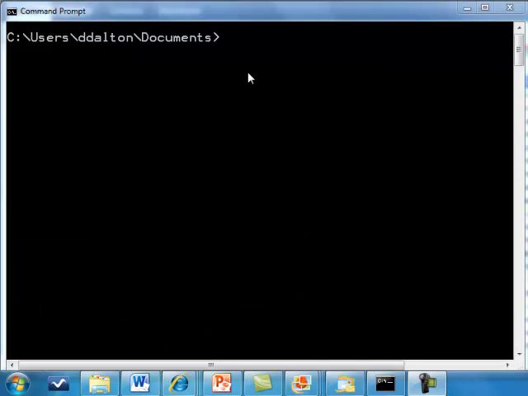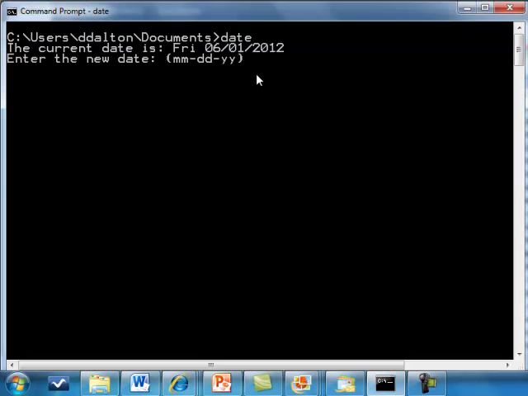I've started the command prompt this time as a regular user, in this case my name Dalton, and I've changed to my documents directory. I'm going to show you how to use a redirect where you can take the output of a command in the command line prompt and put it into a text file. I'm going to use a simple command called date. This allows you to look at the date and if you want to change it. If I don't want to change it, I just press enter.